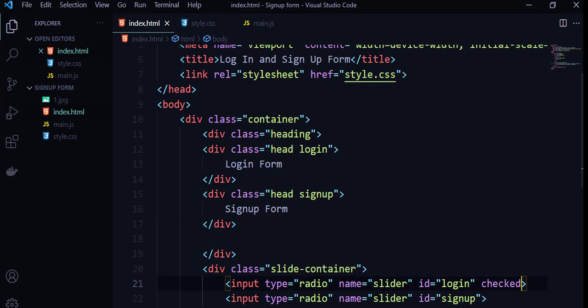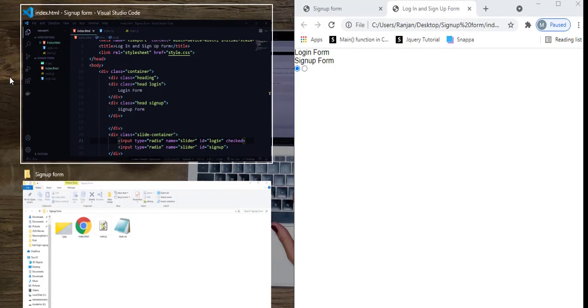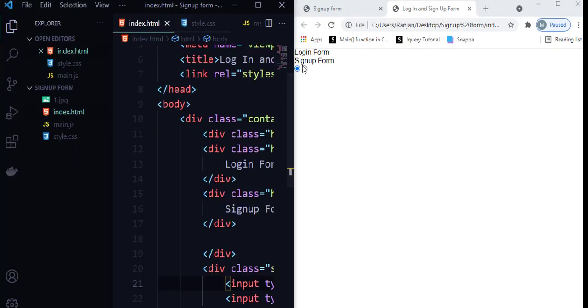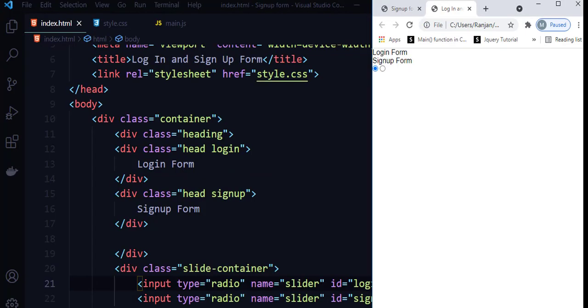Let me save and show you how it would look. You see there are two radio buttons. The first one is already checked because I want to flip between two tabs. So let me do this so that it is easy for us to follow. Now we have created two buttons.